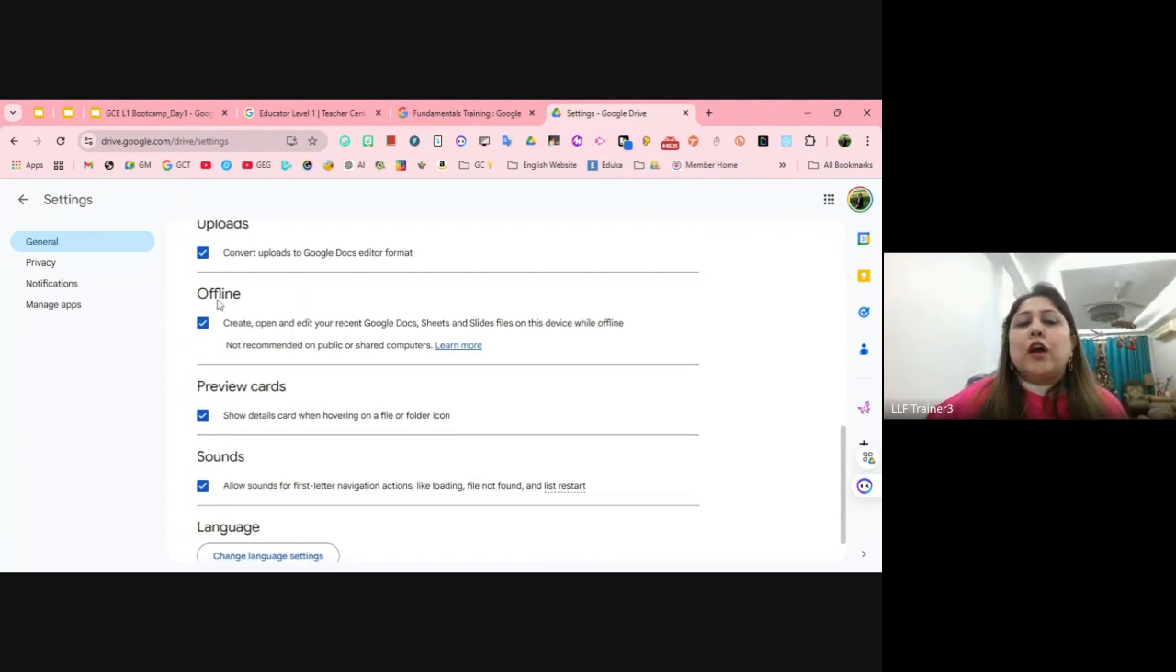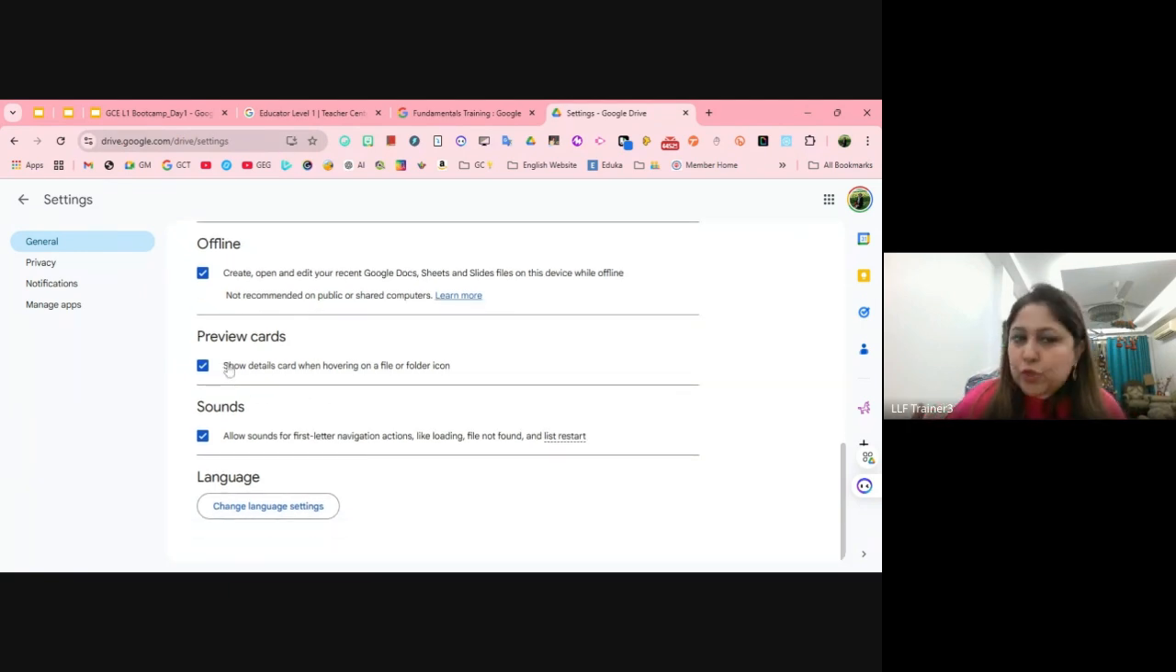If you want your apps to work offline, again, not by default, you have to manually check this box which says create, open, and edit your recent Google Docs when you are offline. And when it comes back to the Wi-Fi zone, it will automatically update. You don't have to do anything on it. You don't have to click on save, nothing. It will do its job. Preview cards show detail cards when hovering over a file or icon.